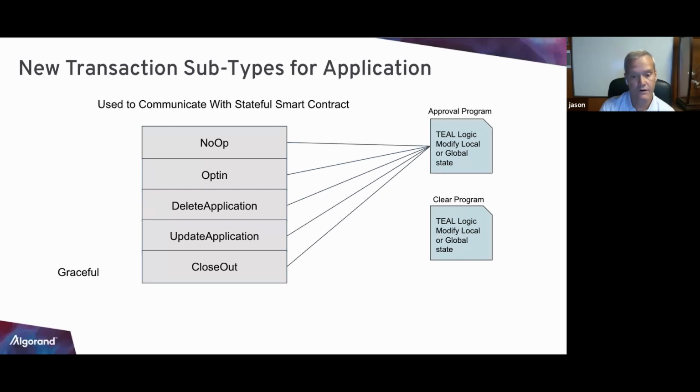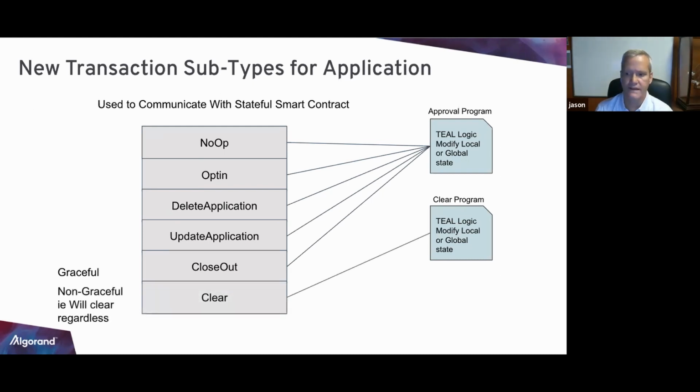But this call can actually fail. So if this call fails, you would think someone's stuck in that particular contract. Well, that's why we have the clear program. It's a non-graceful way of getting out of the smart contract. The logic still gets called in the clear program, and you can do whatever you want in global and local state, but this transaction is not allowed to fail. It will always return true. So these are the standard transactions that you'll see with application transactions.